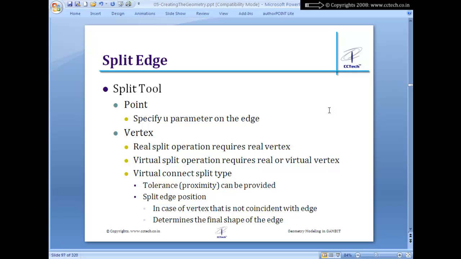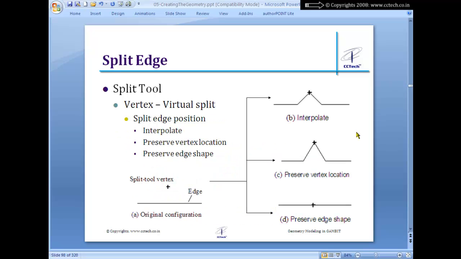If you talk about a split tool which is a vertex, if the vertex is present on the edge, then you can do a real vertex split. It means there is one vertex which you have created, maybe using the operation called vertex on an edge. You can use that vertex for a split operation. If the vertex is exactly on the edge, then yes, real split is possible, but if the vertex is not exactly on the edge, then you can do a virtual split operation. So you can in fact use vertex as the split tool. We will see this. You can also use edge as the split tool.